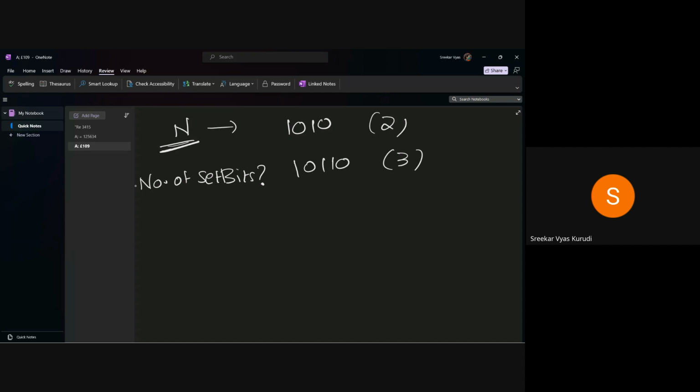And right shift 1 and 1. And I also provide you with the fact that n is always less than or equal to 10 to the power of 9. So how do you count then?